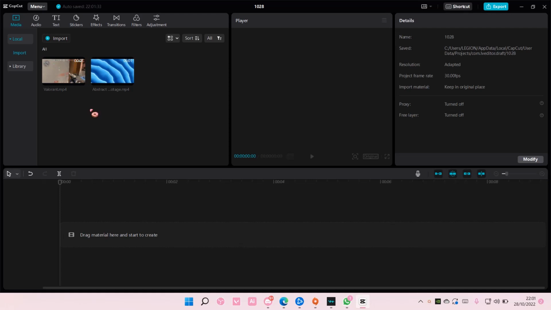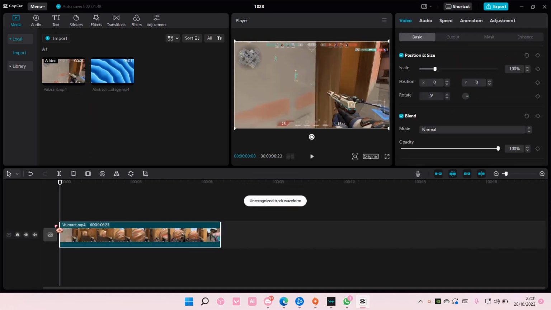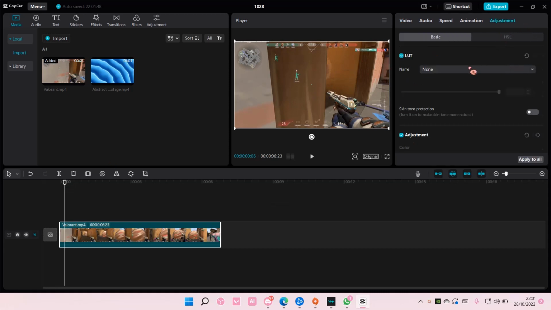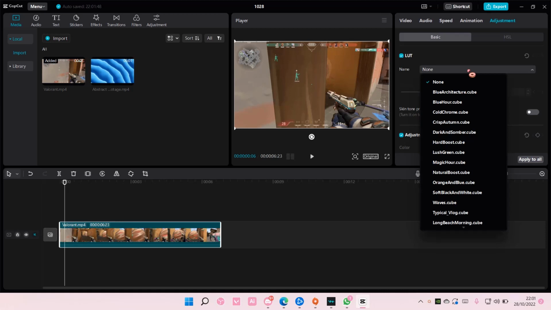In this video I'll be showing you guys how you can create a dull to very colorful video transition on CapCut PC. So I'm just going to select this clip and go to adjustment and use a LUT here. I have a video on how you can use this, so make sure you check that out first.